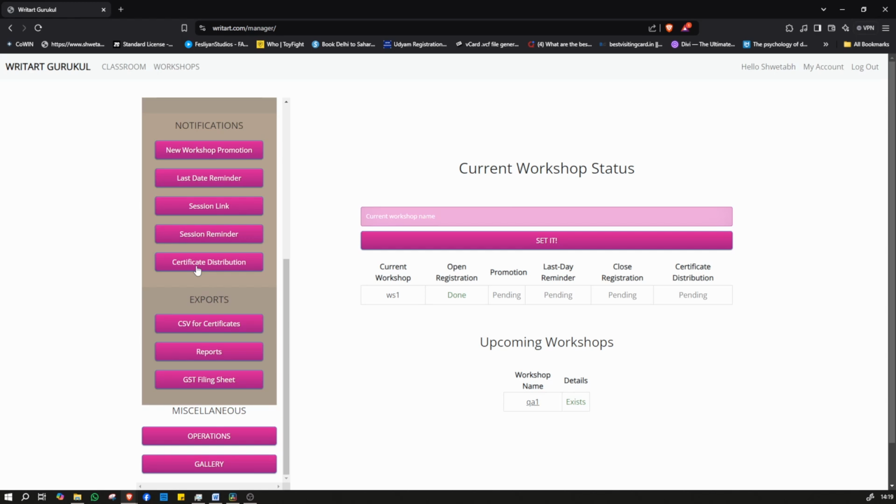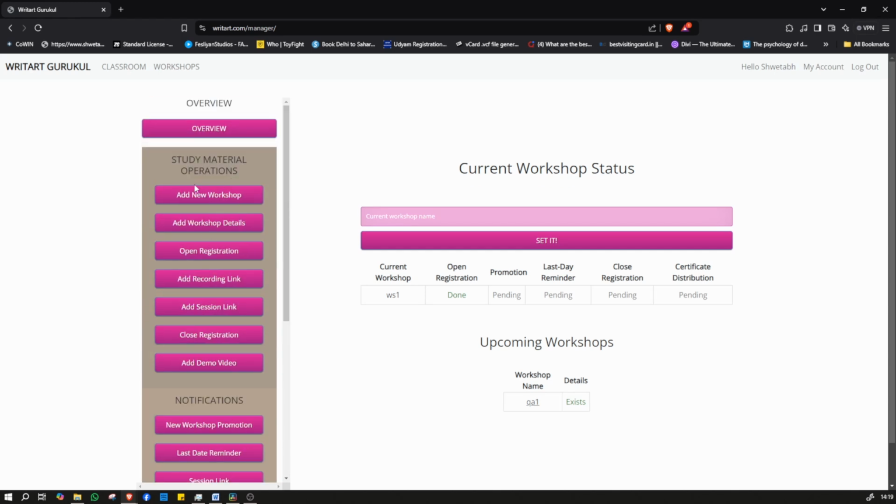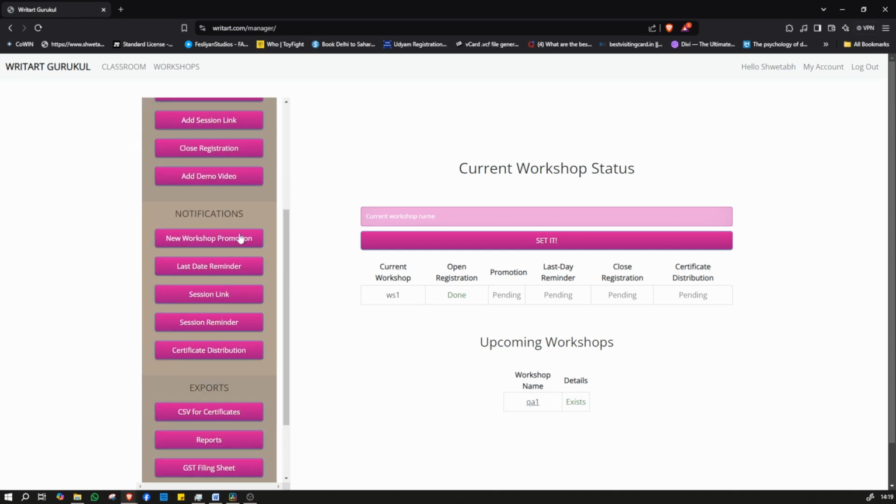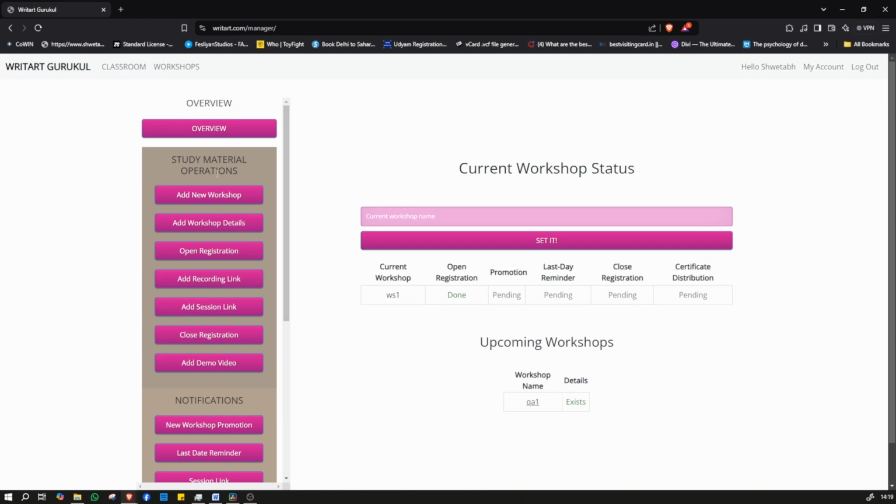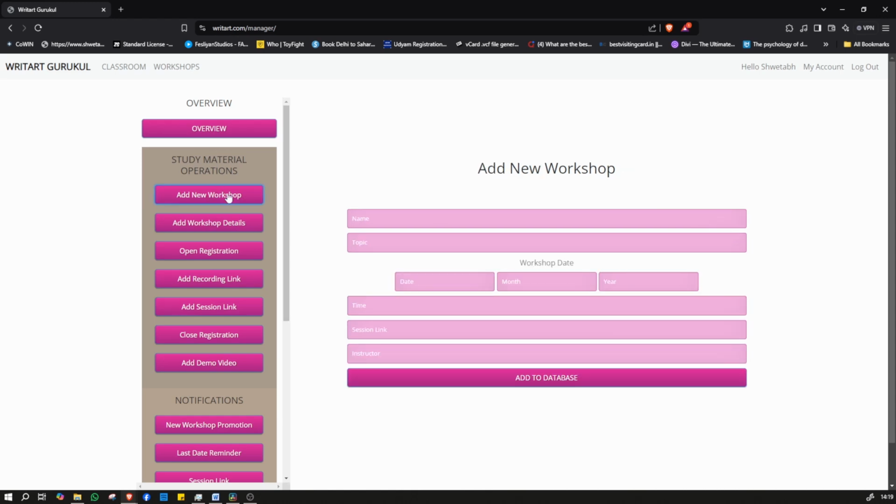Now there are 3 major sections here: study material operations, notifications and exports. In the study material operations, the first option is add new workshop. You can add the name here, for example a very short name, so you can write the name like a category so that it will be easier for you to search for it. WS1, WS2, question answer 1, question answer 2, for example Q&A 1, Q&A 2.